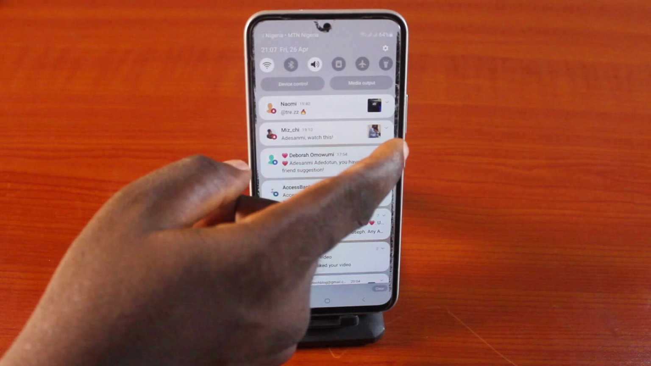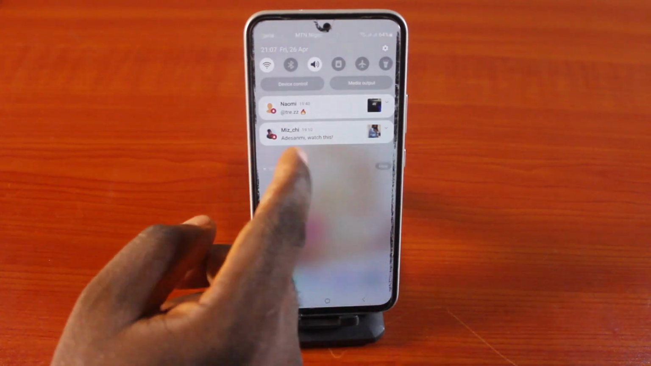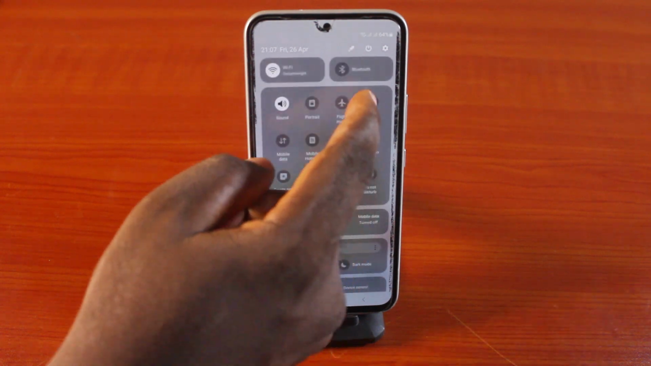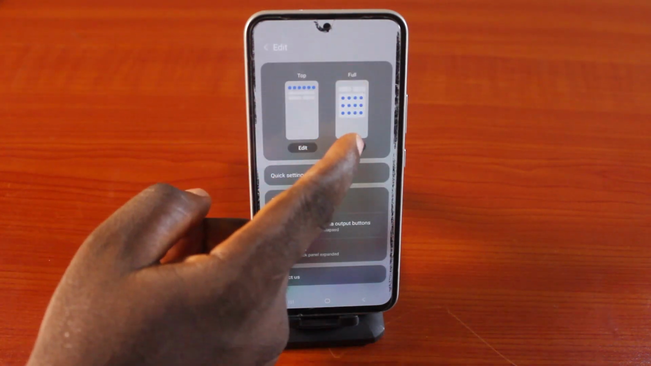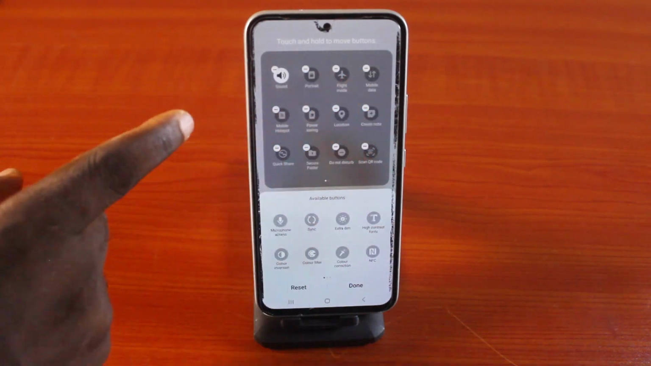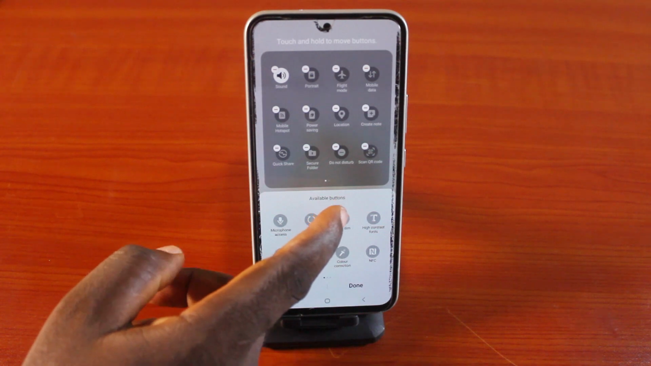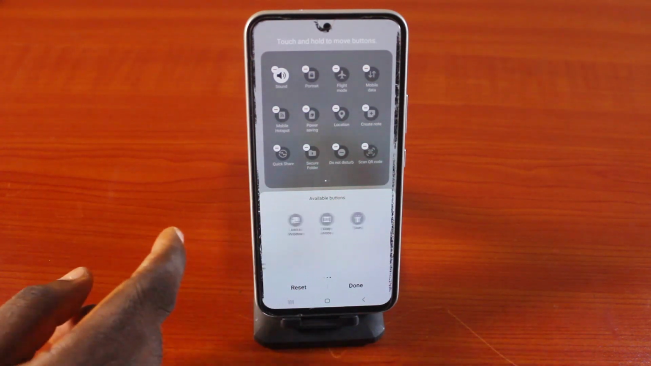So the first thing you want to do is make sure that the Samsung flashlight is on the notification center. If the app is not here, tap on this edit button. Then click on edit under full. There you go. Suppose the flashlight is not available here, then you need to come to available buttons and search for the flashlight application.